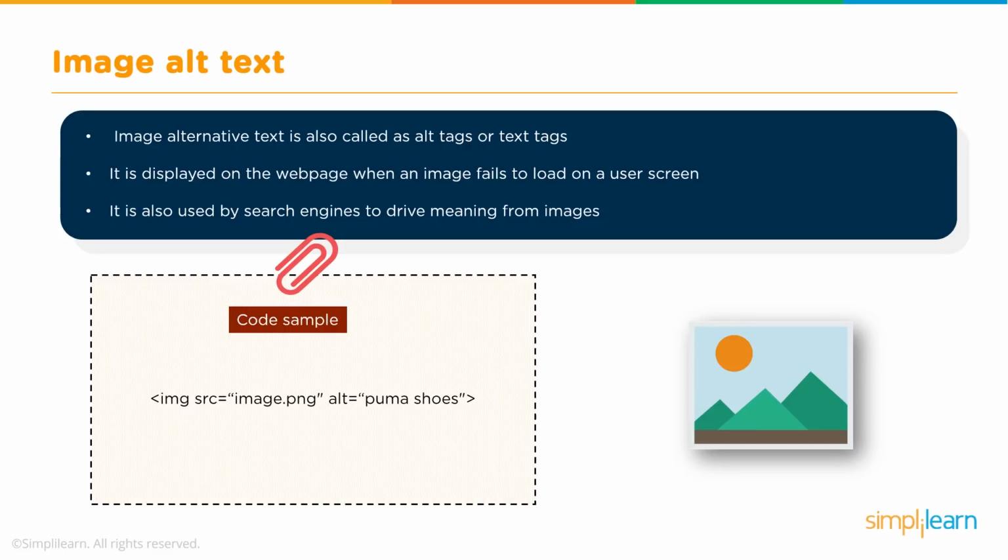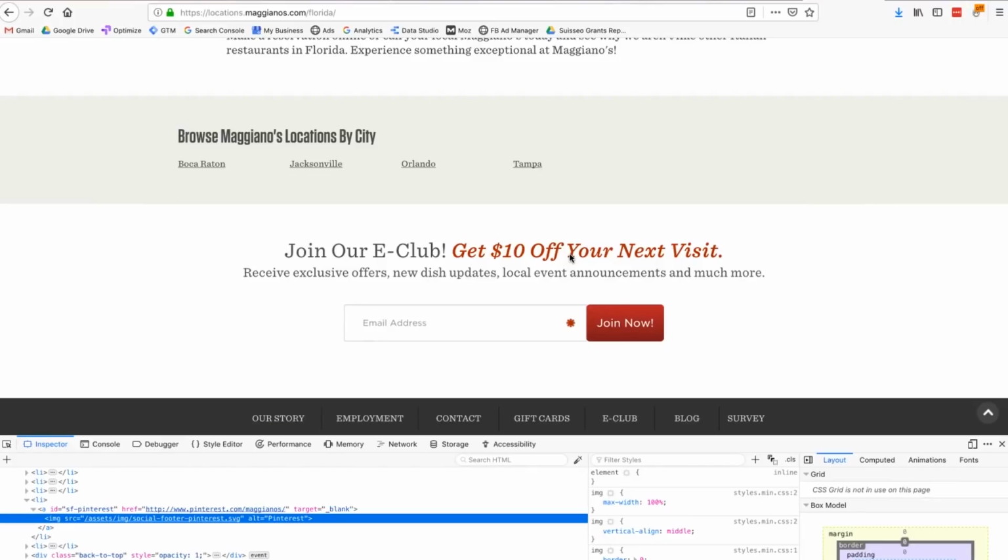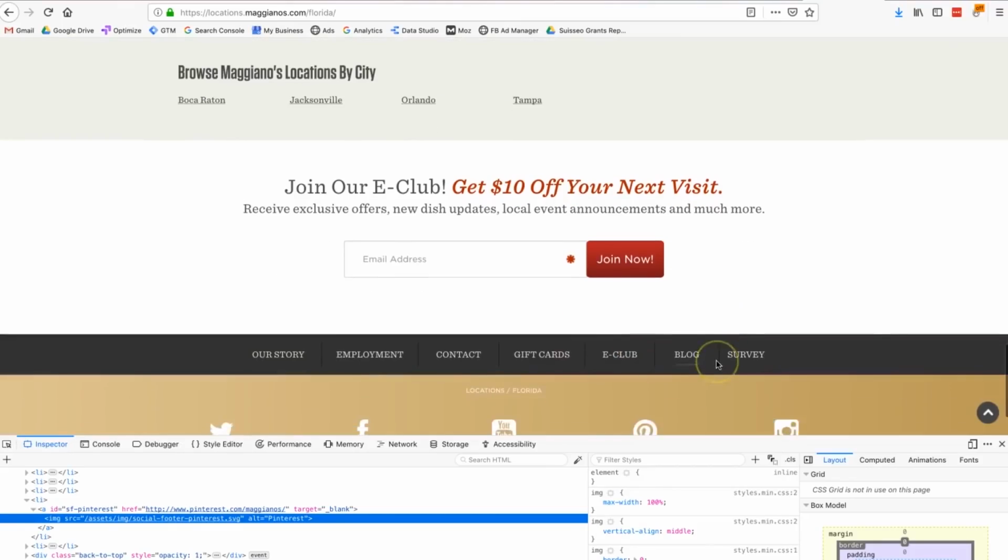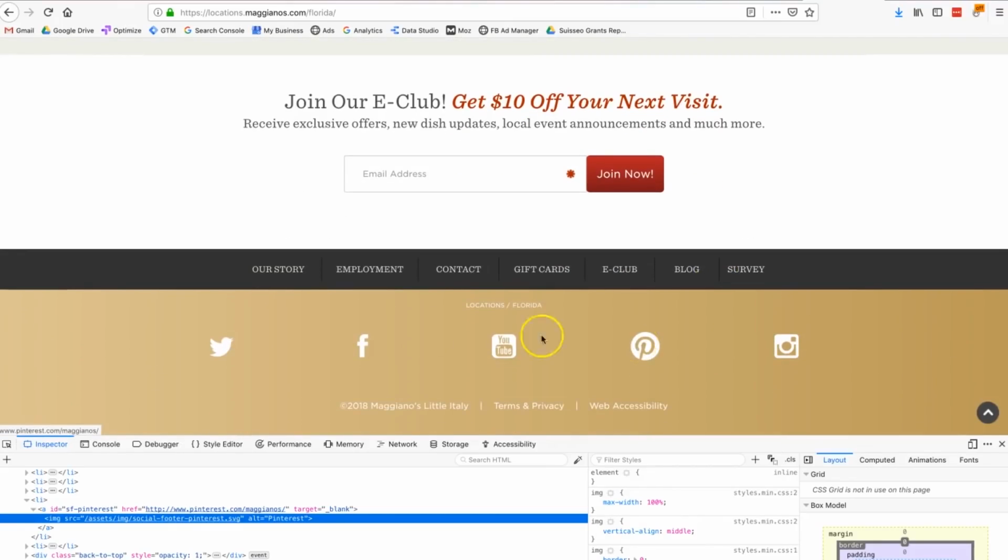The alt tag is used in the HTML, so we want to surround our image with an alt tag by putting in a descriptor. Ideally, if you're trying to be found for a particular search engine query, then you want to use the search engine query as part of the alt tag. Let me show you an example here, going back to Maggiano's. If we look at their web page and inspect one of their images, for example Pinterest or Facebook, we can see in this example that the image has an alt tag. It's Pinterest.